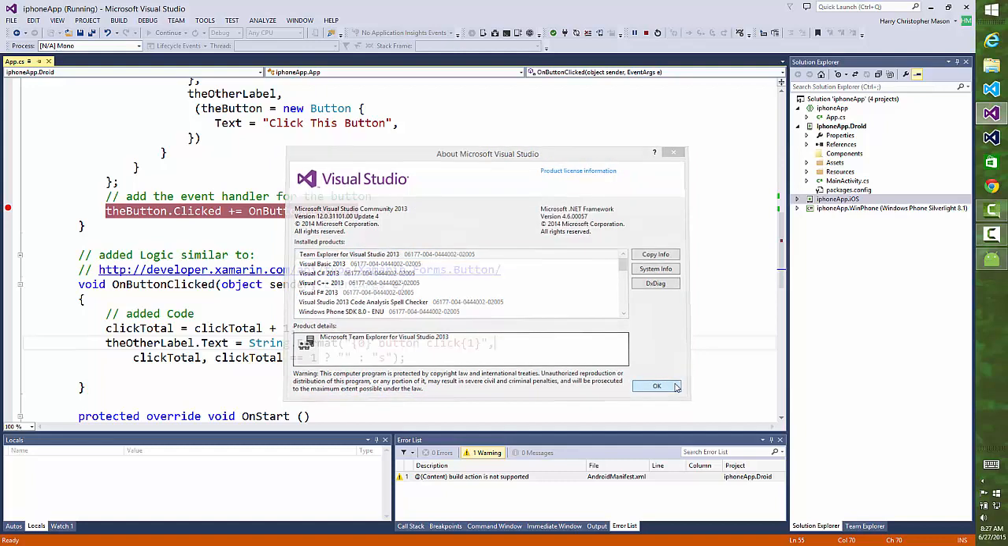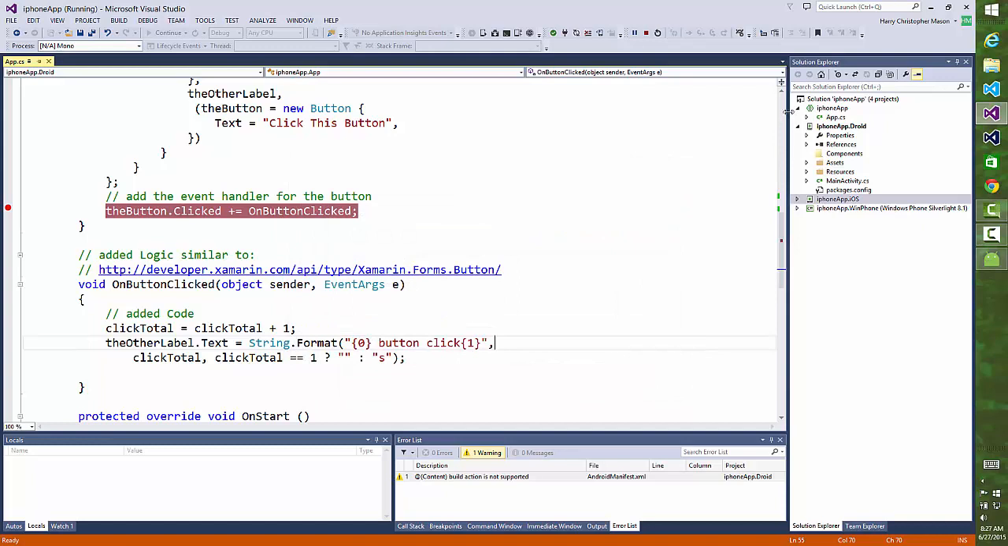And what we have here, I started with a new project, and I chose the Xamarin Forms option, and it actually generated a solution. It generated 3 projects here. We have an Android project, an iPhone project, and also a Windows Phone project.